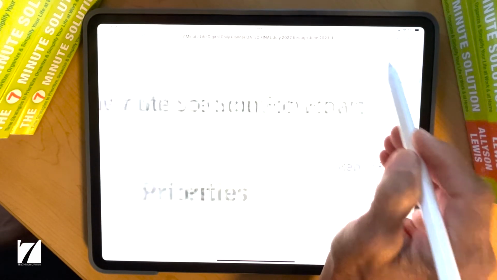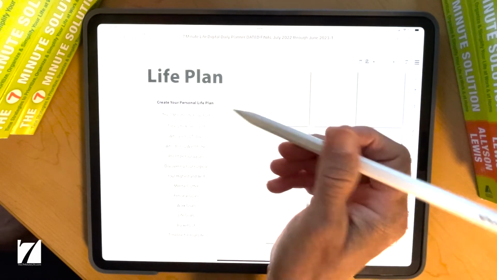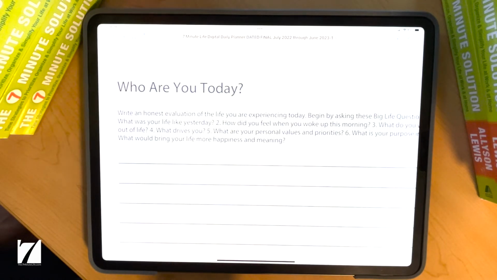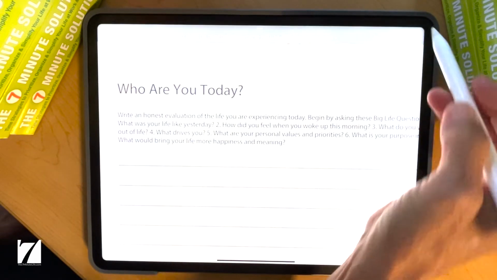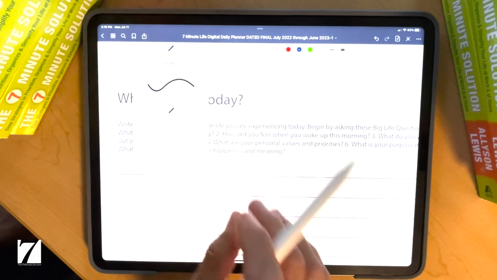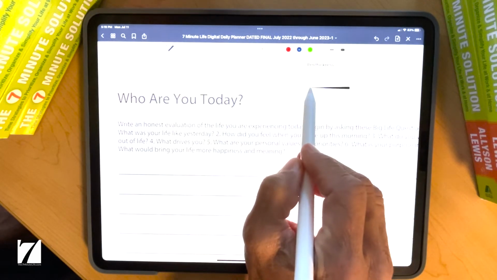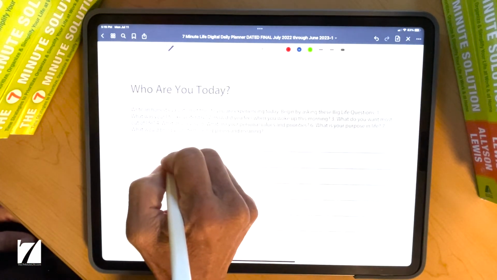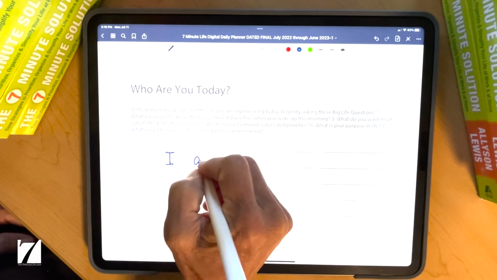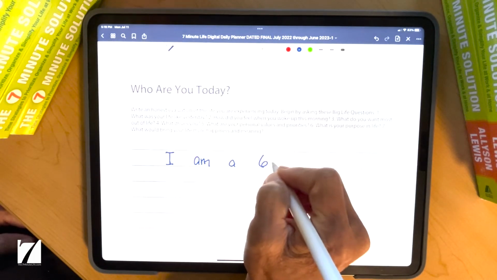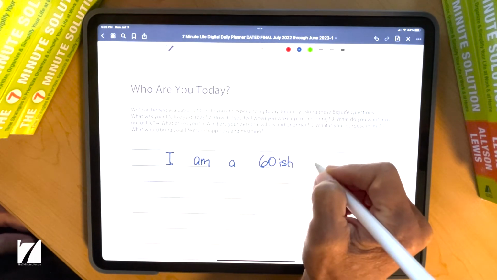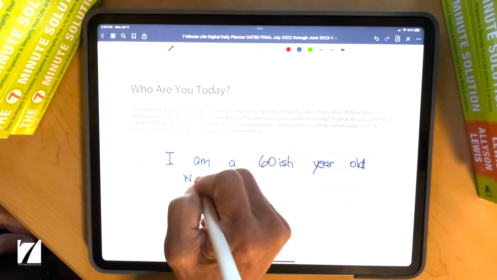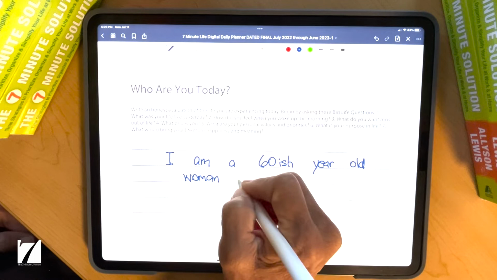So now I'm going to go back to the life plan. And as you look at that, we're just going to take a quick look. So who are you today? Answering some of these things. And all you have to do is grab a pencil. So you'll see that I'll grab that pencil. And I want to make it just a little bit thicker. And I'm going to come in and start writing. Who am I today? I am a 60-ish, you got to love that, year-old woman who loves life.